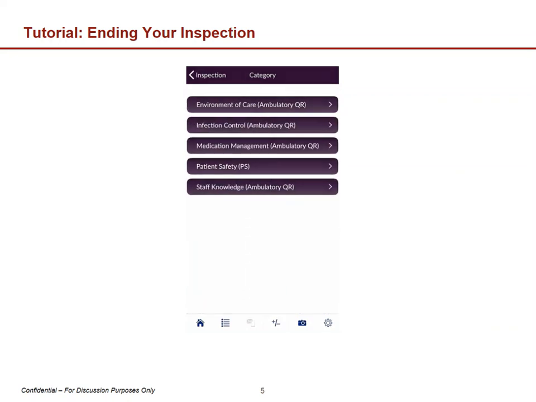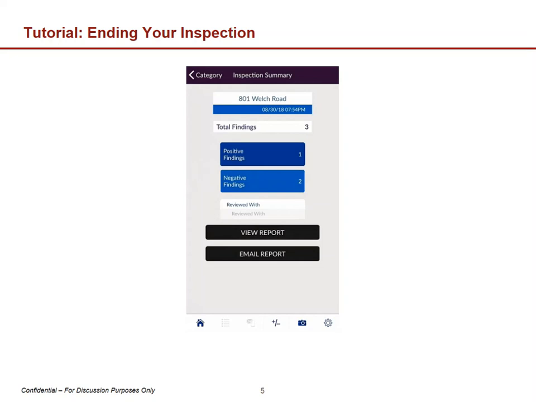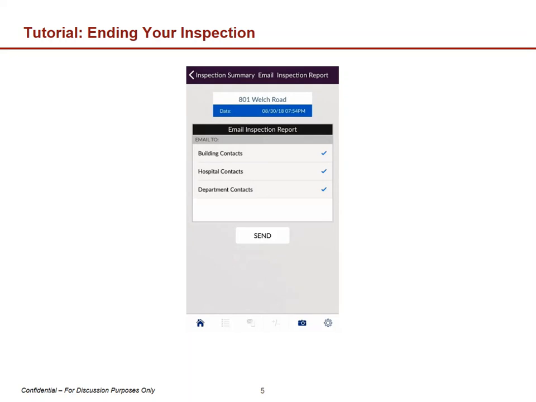Once you are ready to end your inspection, select the +- icon on your taskbar. This will take you to the summary report of your inspection. Once you select Email Report, this will send a copy of your inspection to the manager and the assistant clinic managers for the clinic.